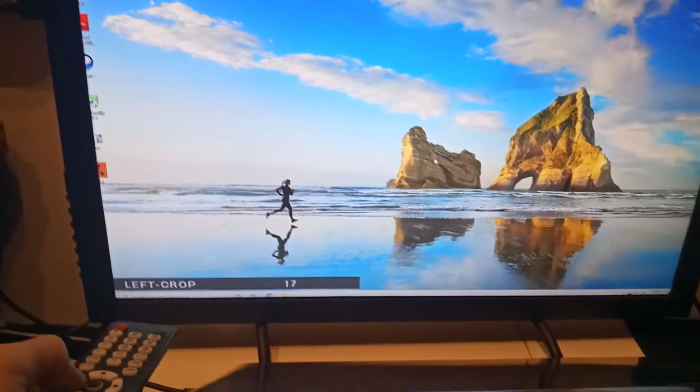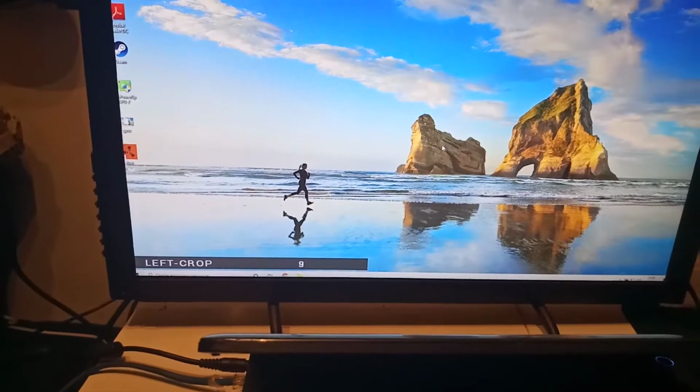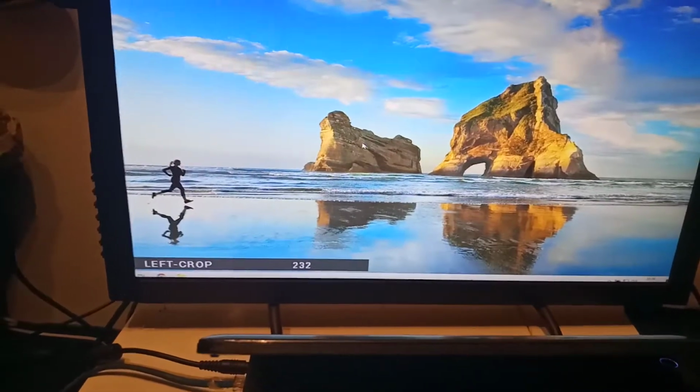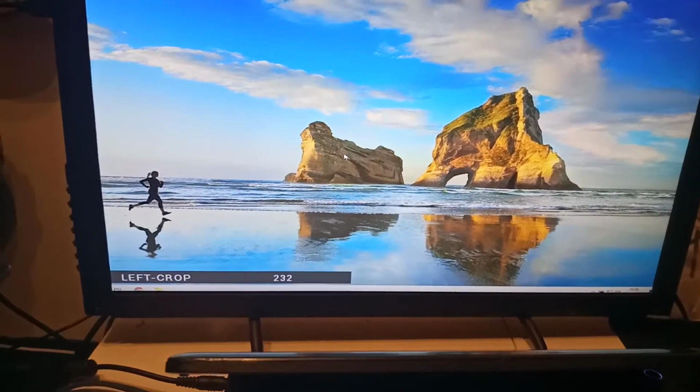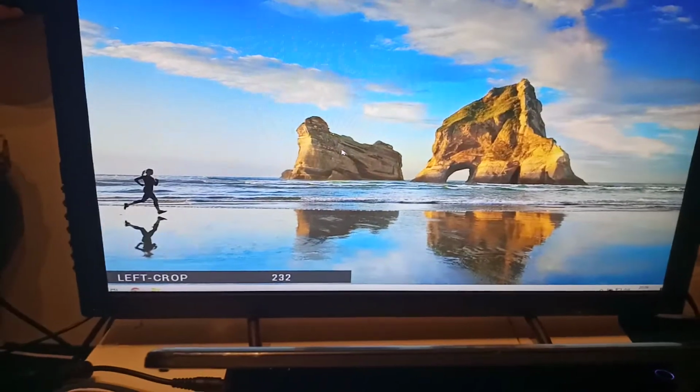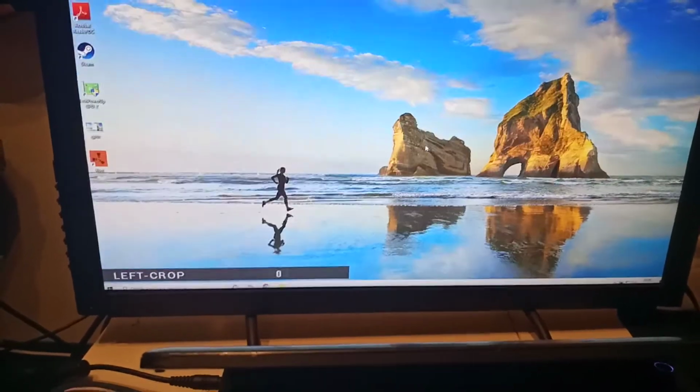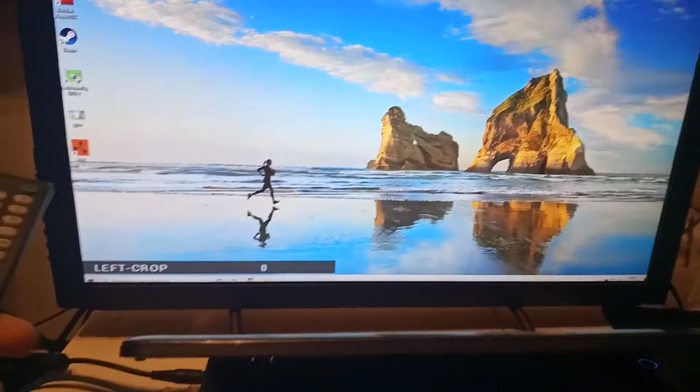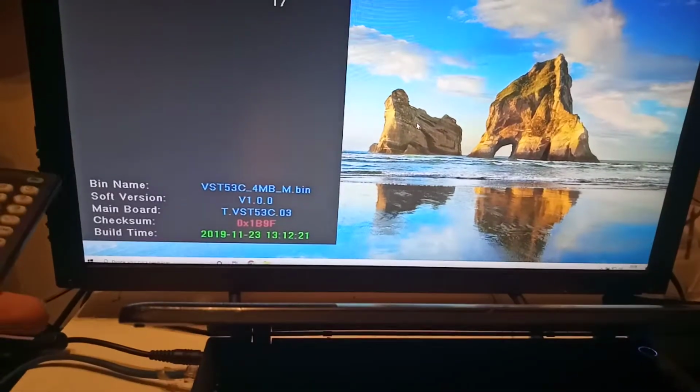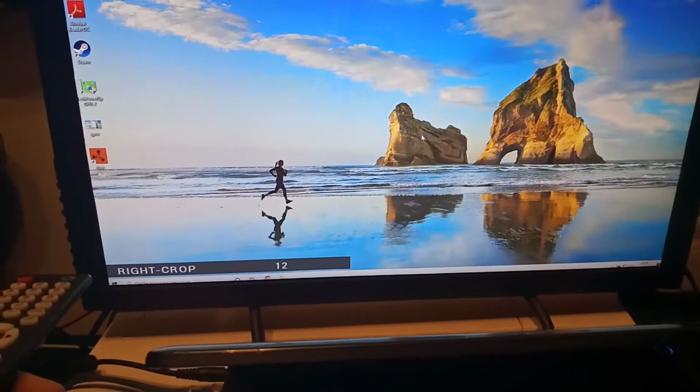Can you see? The highest level is 232. The smallest is 0, where we want to be. We're going to zero everything.